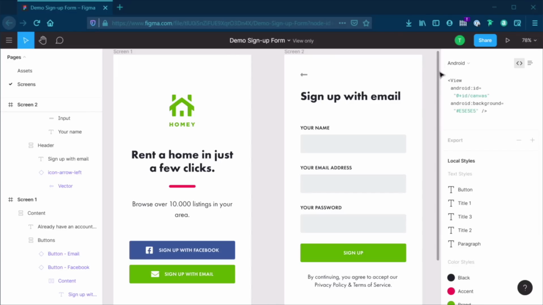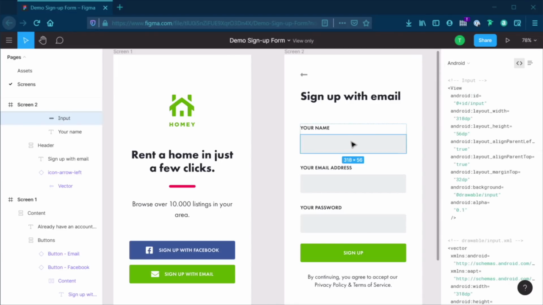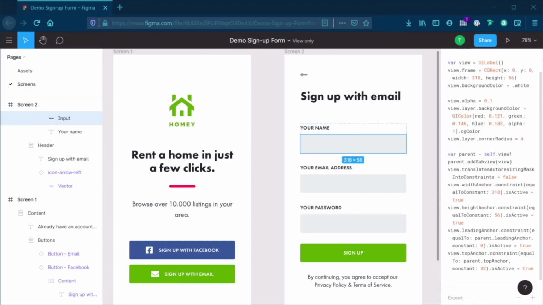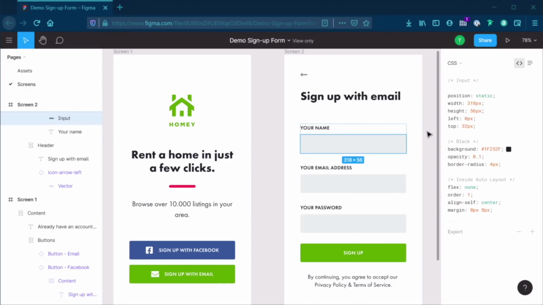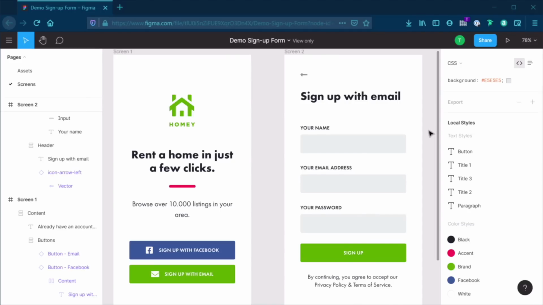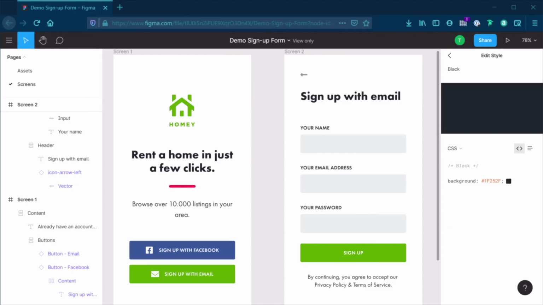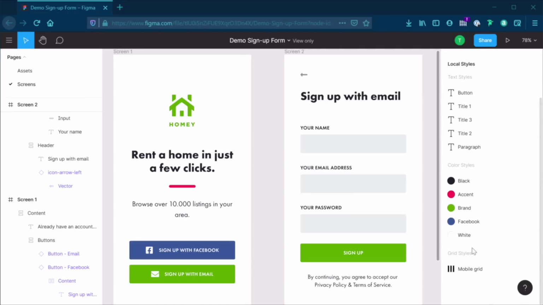And this works for any element. Here in the inspector, if I select this, for example, I can switch between CSS, iOS, and Android. That is very, very cool. Now, I also get access to the color styles, and I can see all the colors here. And I also get access to any other styles created by the designers, as I was saying previously.